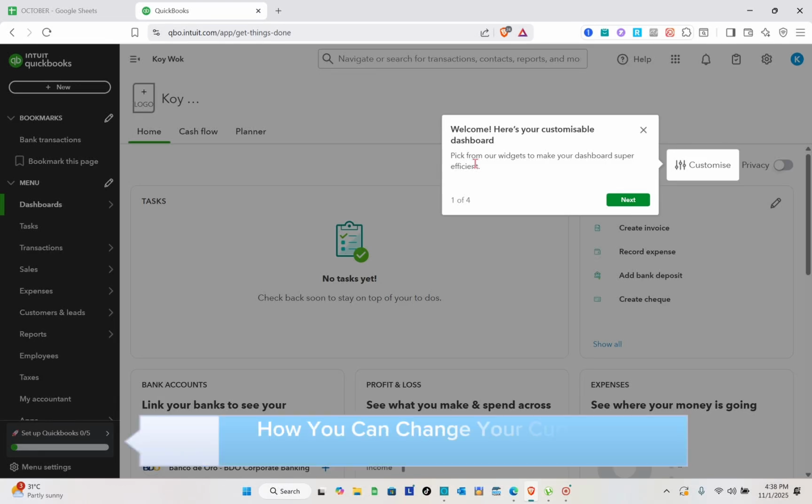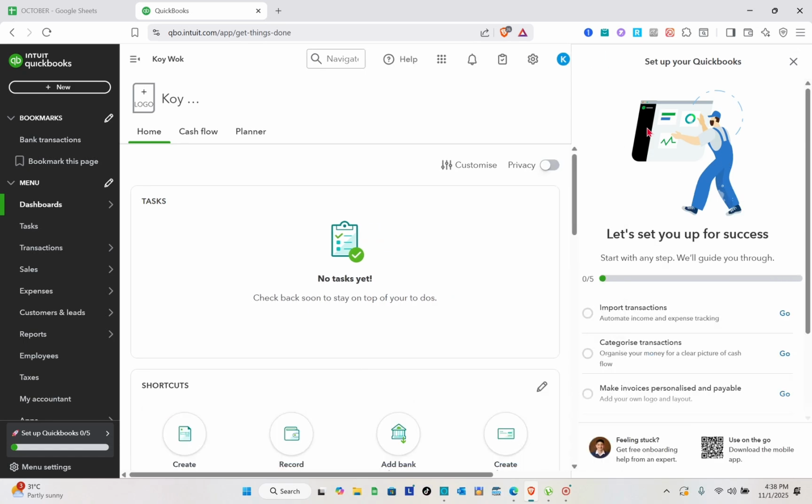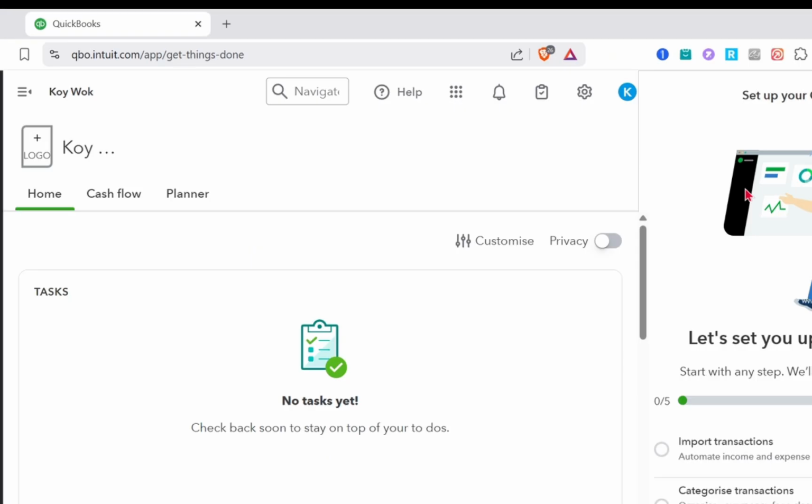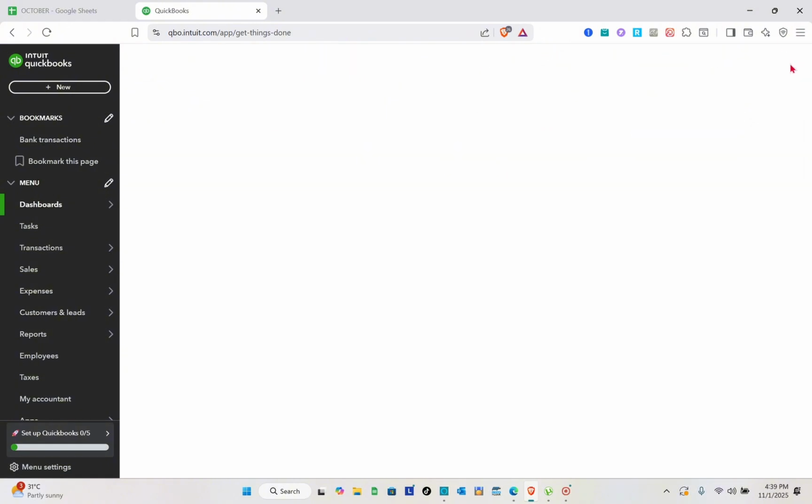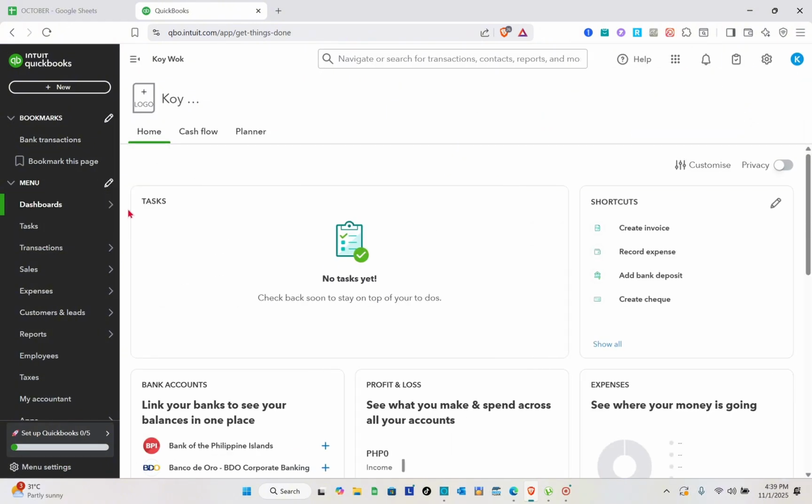In this video, you will learn how you can change your currency in QuickBooks Online. So first thing that you should do is you just have to log into your QuickBooks account. Alright, so once you're done, you'd be able to see here now your dashboard.